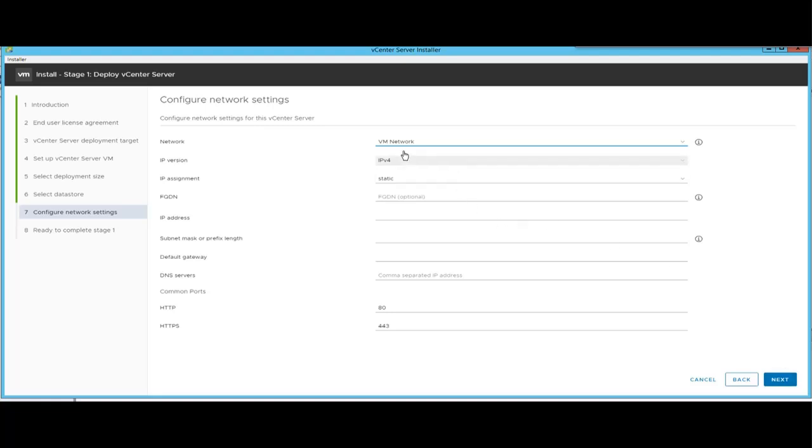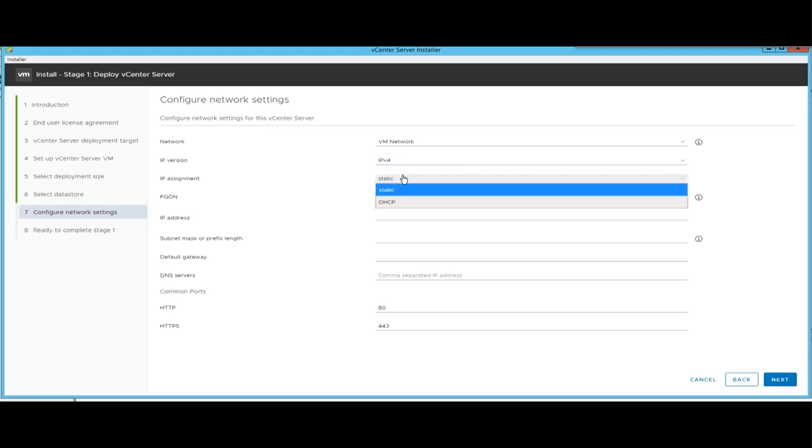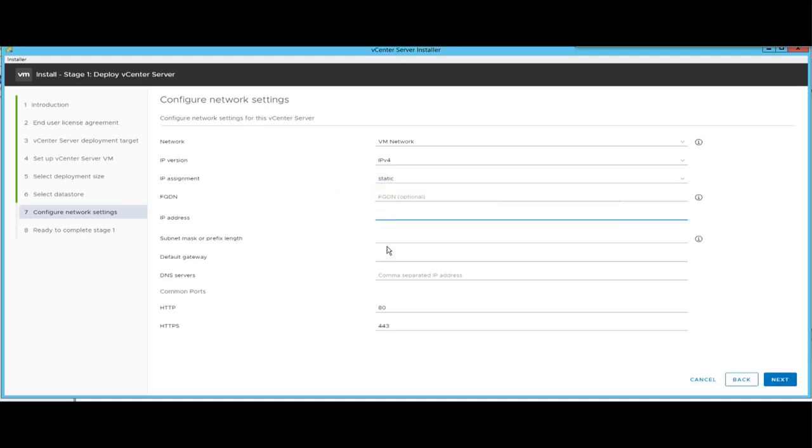So here you should give it what network you want to deploy, what is the IP version, like, do you want IPv4 or IPv6. For IPv4 you'll select either DHCP or static. If it is static, you should provide the FQDN, IP address, subnet, default gateway, and DNS server, and then you can proceed, and common ports like 80 and 443.